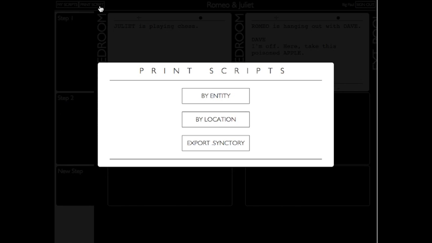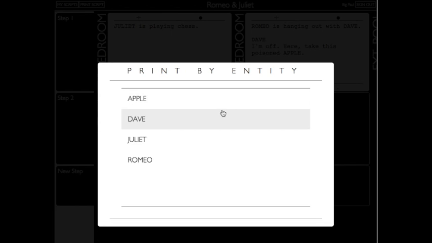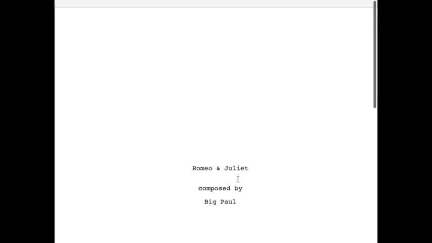So if we go to print script up here, we can do that by clicking on by entity. Remember, an entity is any unique object which is in caps in the script. So that could be a character, it could be an object or anything. Here our entities are the apple, the poisoned apple, Dave, Juliet and Romeo. So let's just say I click on Romeo. I get this script pop up here.